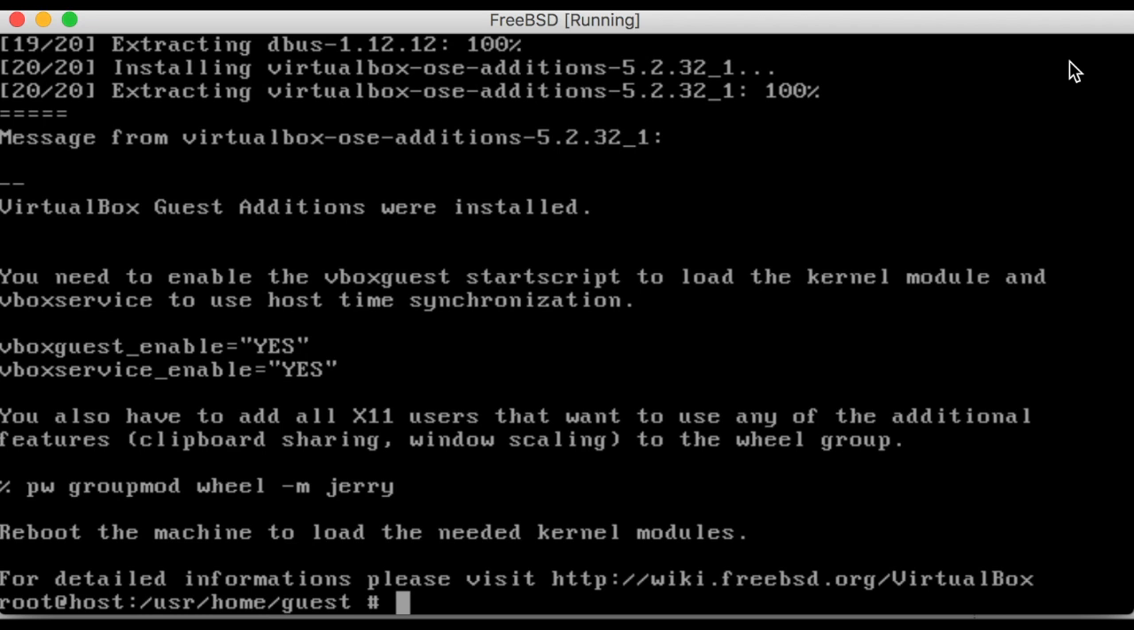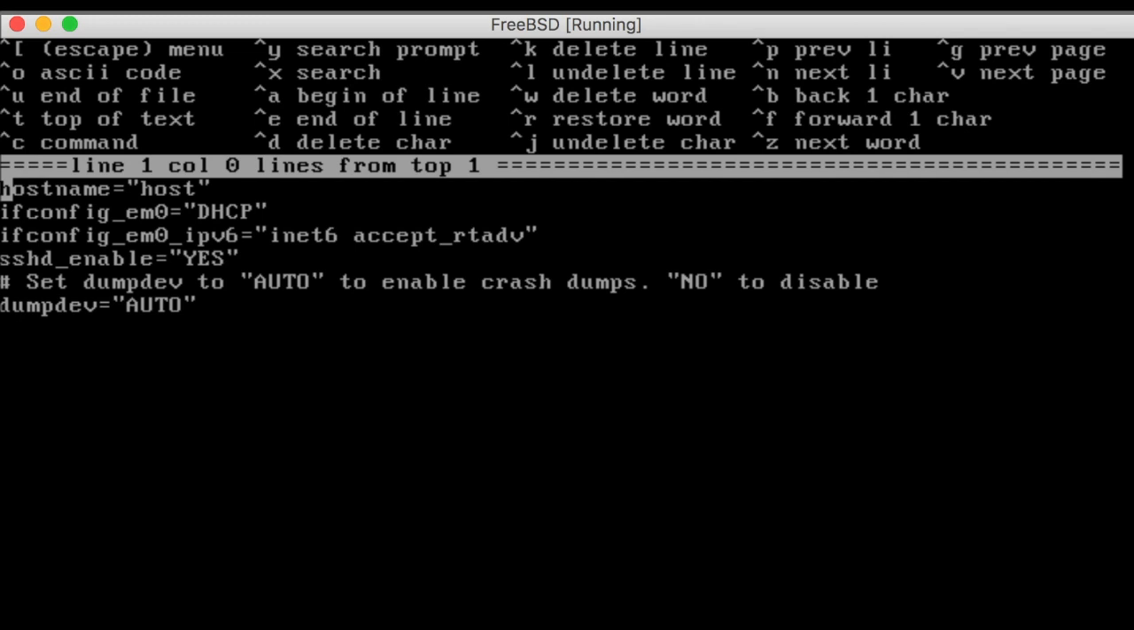Next, open up the EE text editor with the command ee /etc/rc.conf. Use the down arrows to navigate to the bottom of the file and add the following two lines of text. vboxguest_enable="YES", and vboxservice_enable="YES".